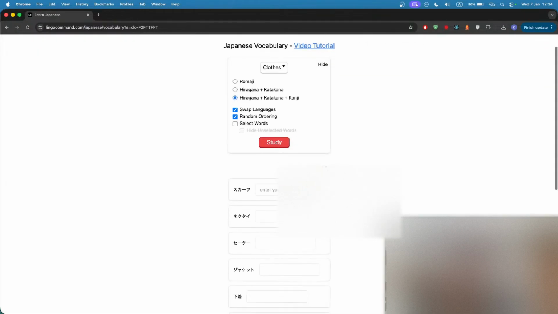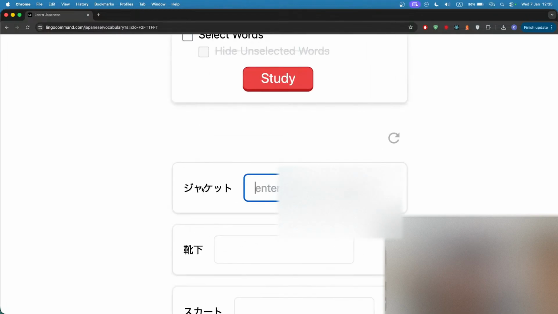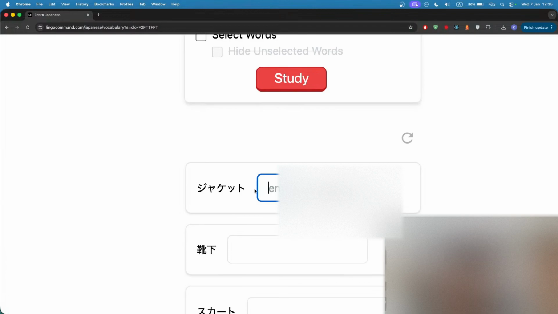I'm going to try colors. So this is skato, so skirt. So this is just katakana, right? There is no kanji for this. Come on, Kevin. Okay, I'm gonna uncheck and recheck random ordering. That's gonna scramble the order in which the questions are asked. And I'm gonna lock in now. So this is jaketo. So let's think this through. Jaketo.